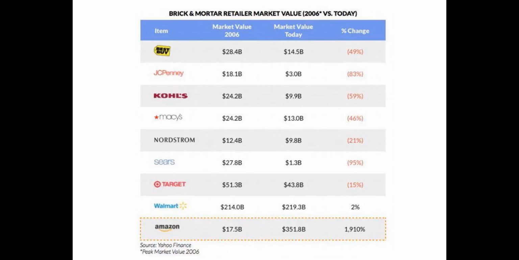And why has that happened? Well, there's a lot of different reasons, I'm assuming, but I think one of the main reasons is they're continuing to do the same thing that they've always done, and they're not getting the same results because the attention of the average consumer is shifting dramatically. Take a look at Amazon, for instance, $17.5 billion market value in 2006, $351.8 billion valuation today. That's a 1,900% increase.